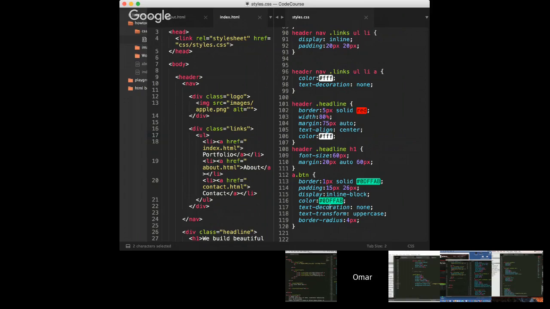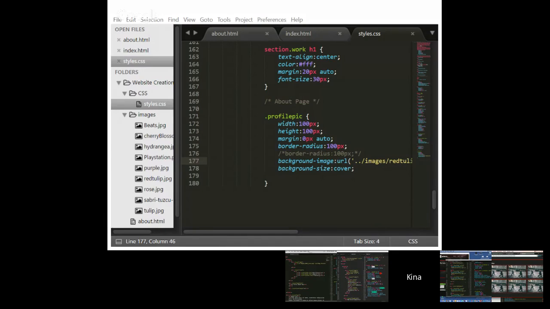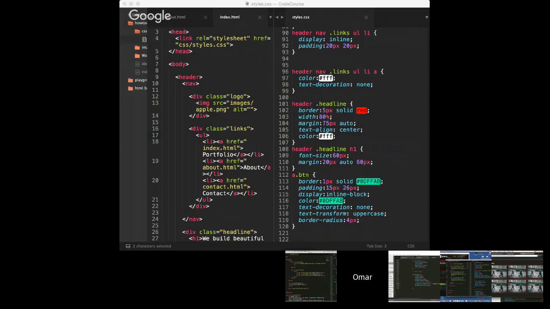Okay. All right, Kina, how about you? I think a combination of both with HTML and CSS, not realizing how much control CSS has with the HTML. That's what's really starting to amaze me.